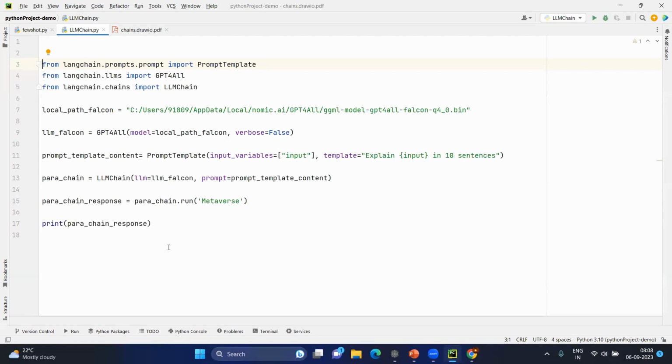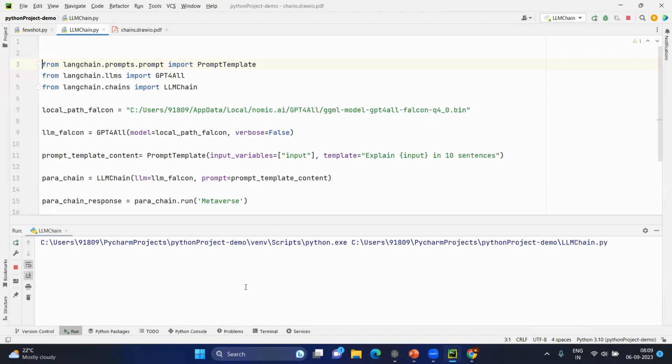We are going to print it. When you run line number 15, what happens? Metaverse will be given to the chain, and the chain has been constructed using the prompt template. So metaverse will be passed to the prompt template. Then "explain metaverse in 10 sentences" will be your prompt. Now the prompt is ready. This prompt will be given to the LLM, which is Falcon in our case. Falcon will get the prompt and give the response. That will be the output of our total code execution. Let's execute and see the output.